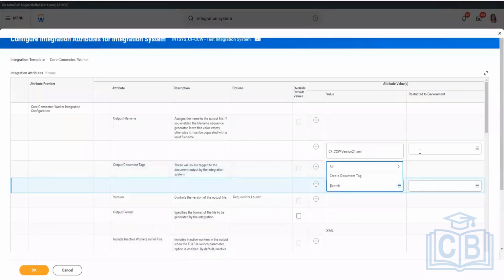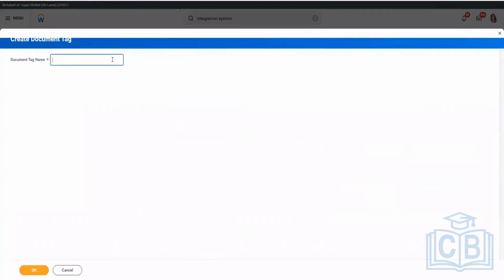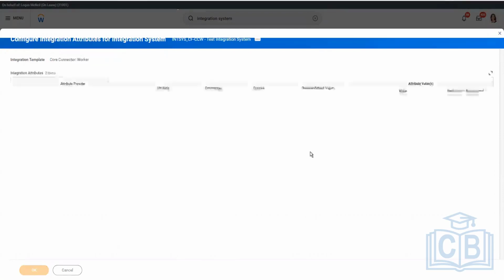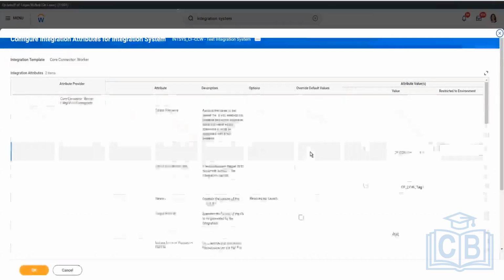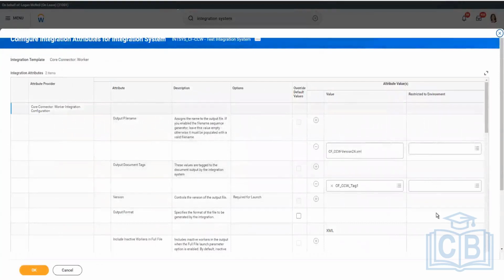Say if I want to create a document tag that I'm going to use across my integrations, multiple integrations, let's say CF, CCW, let's go tag 1. And again, I can restrict it to environment as well. Version is required for launch.